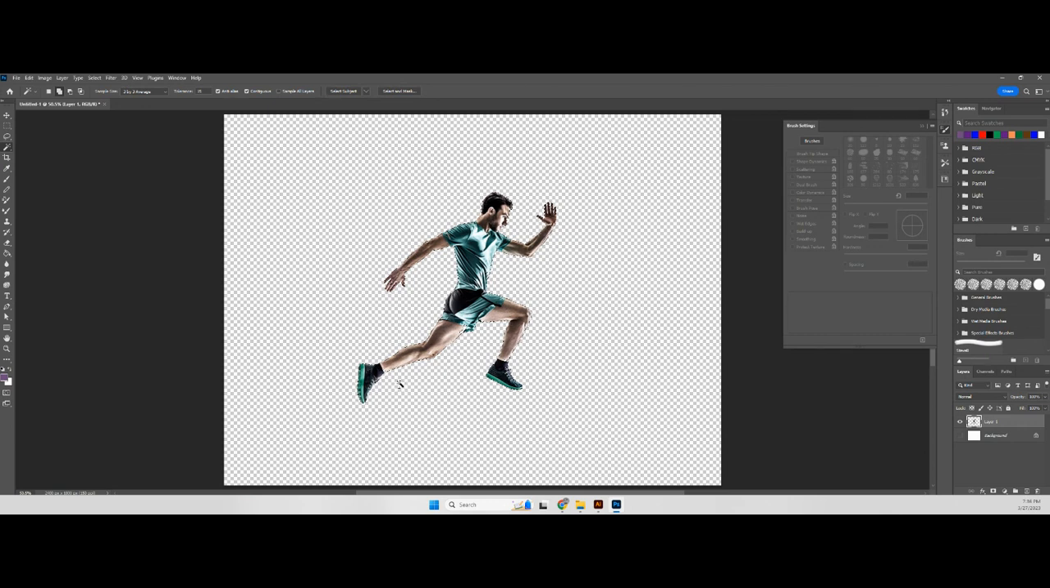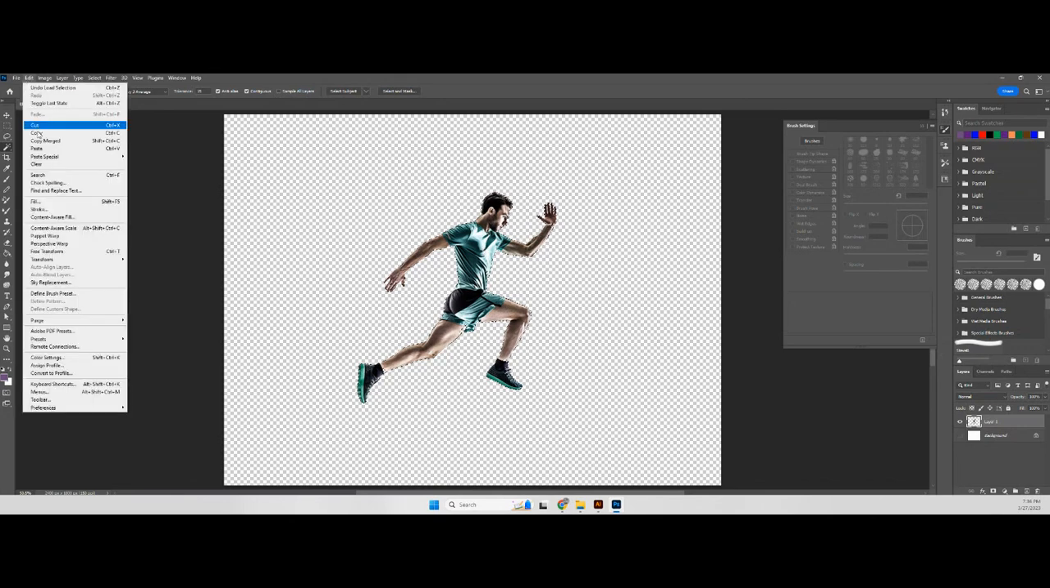With that being said, now I'm going to go over this, and this is how simple it is. I'm going to go to Edit, and I'm going to go to Define Brush Preset. Now, when I click this button, it's going to pick up the darks and the lights and everything like this, and it's actually going to paint that way, okay? So let's go ahead and hit Define Brush Preset.